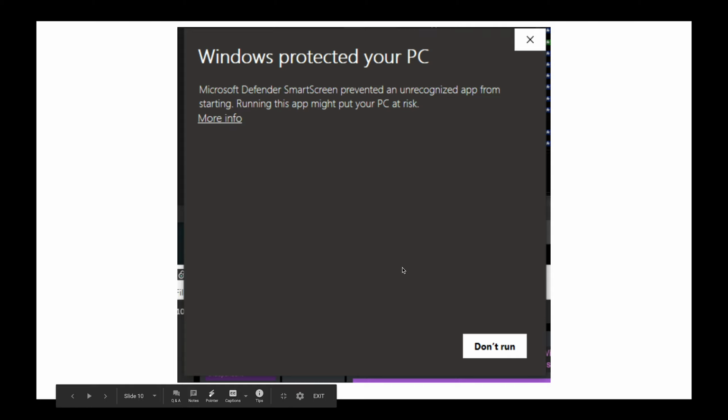And when you do, this will pop up for PCs. Windows Defender SmartScreen prevented an unrecognized app from starting. Running this app may put your PC at risk. So once again, the PC doesn't recognize me as a developer or a company that makes software, and so it's trying to protect you from malware, of course, and stuff like that.